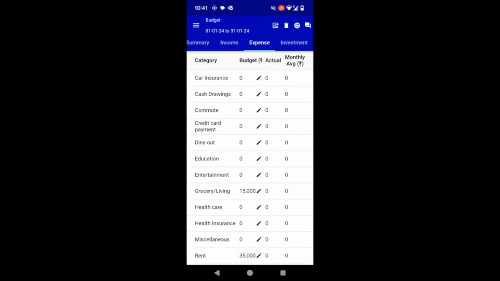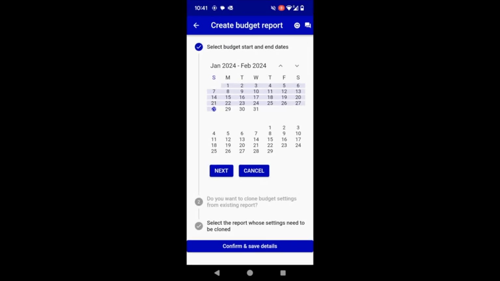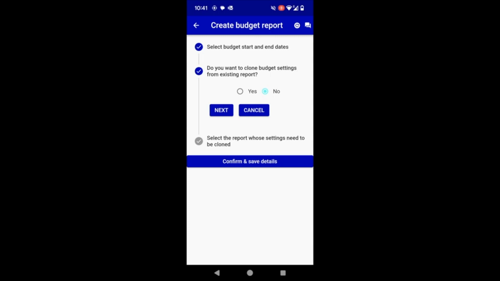Right. So this is how we created the budget for January. Say now you want to create the next budget, say for February. You don't really have to do everything again. Say I'm going to select February as the month, say next.